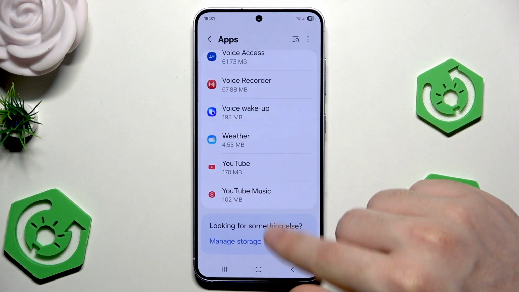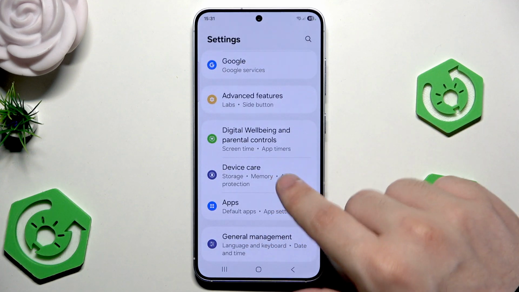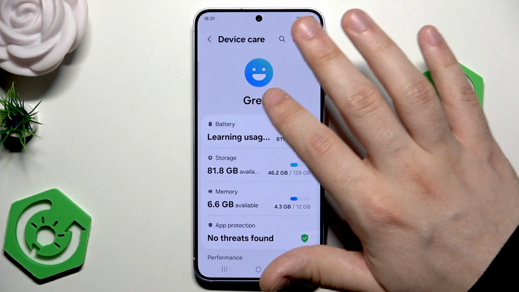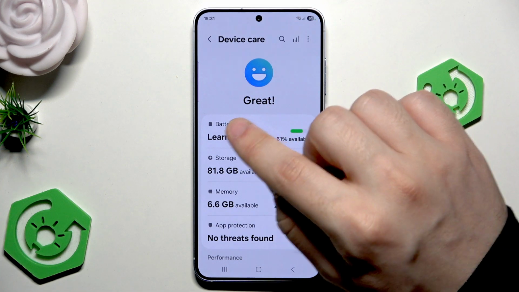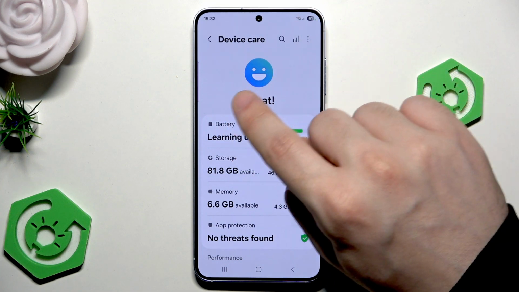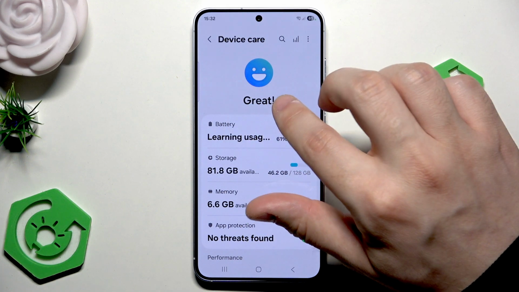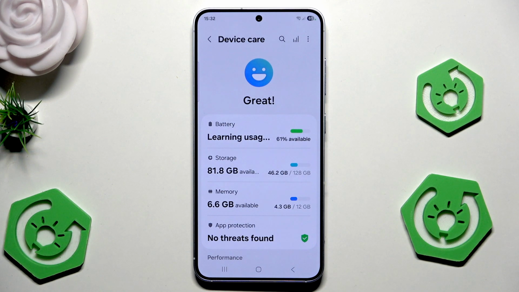Alright, now we can go back from here, and let's go into the device care. In my case, as you can see, everything is great, but sometimes you will have the optimize button right in here, and simply click on that, then follow the instructions on the screen, and everything will be fine after that process.